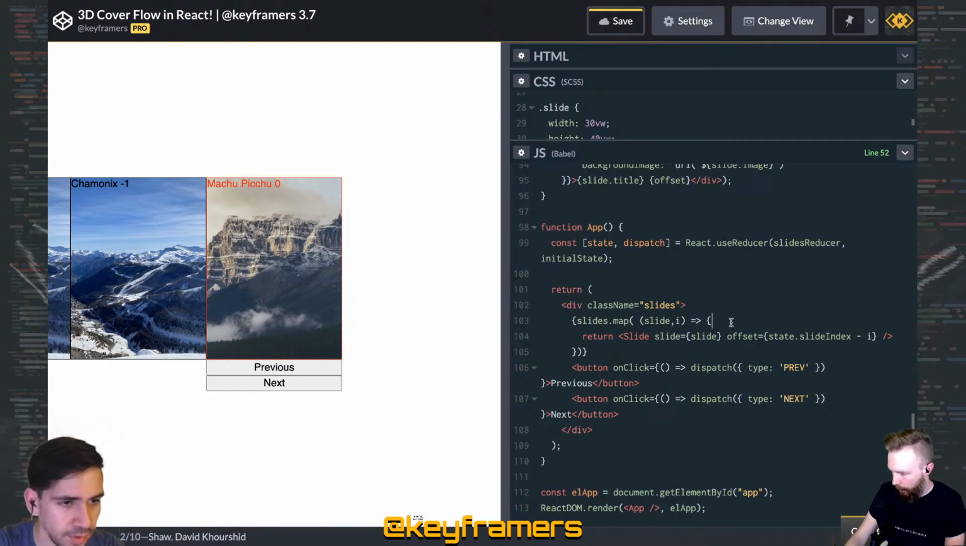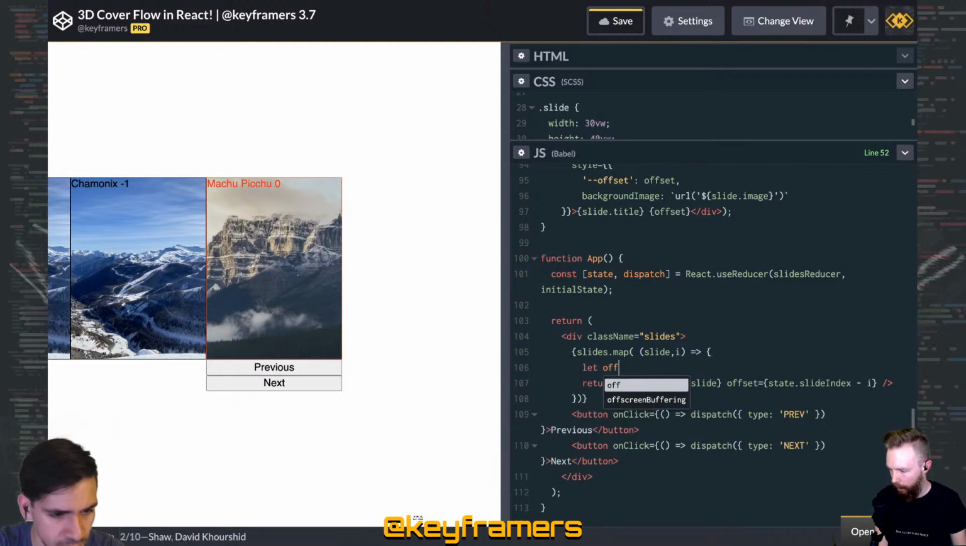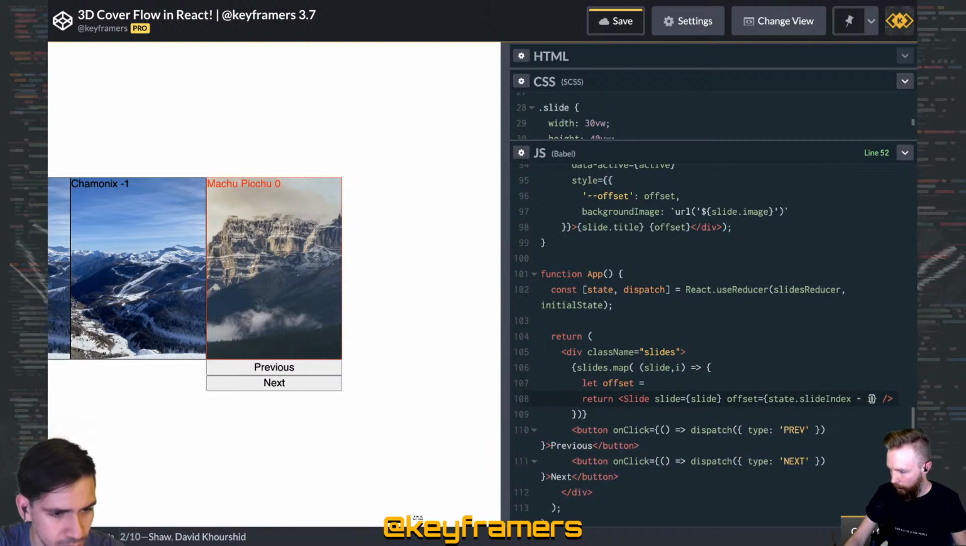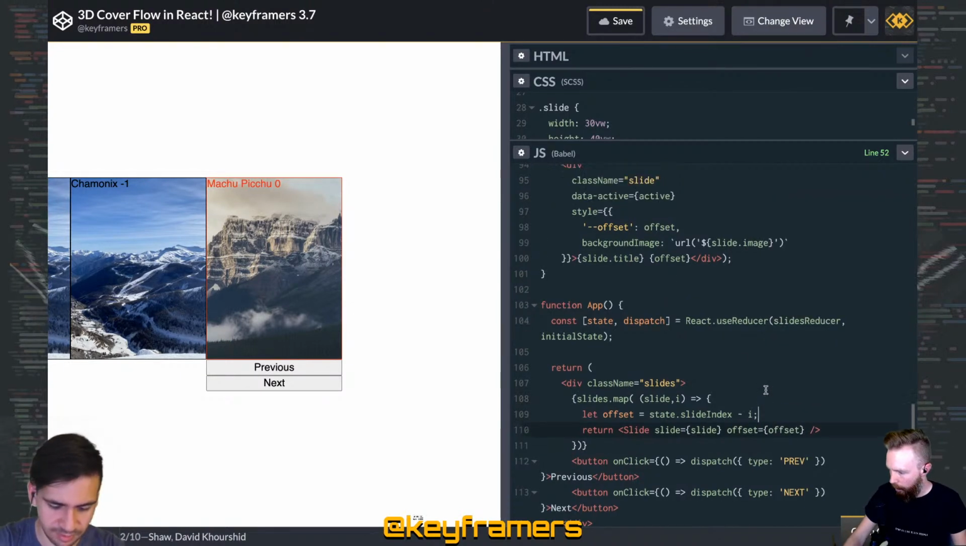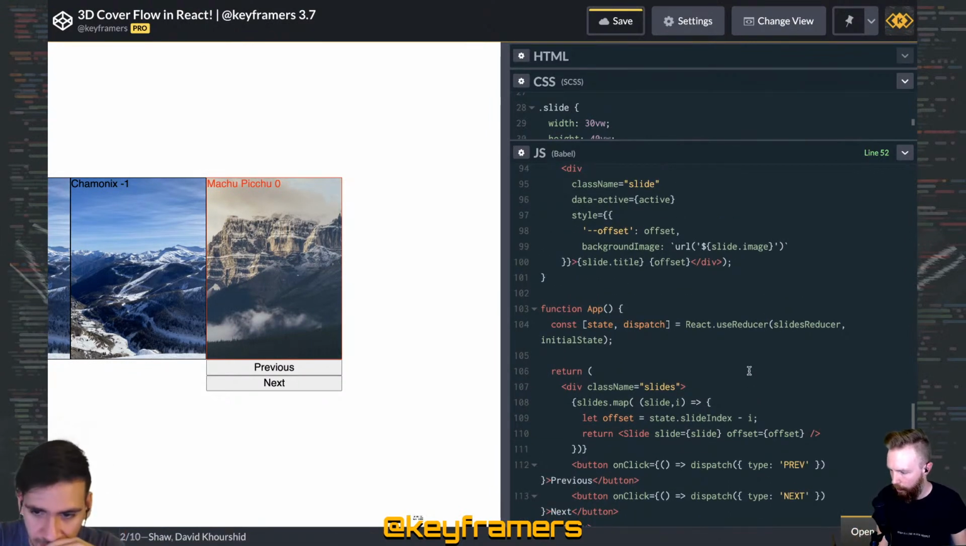All right, so now React hooks. Gotta do that modulus actually. So say offset equal. Let's forget. Okay. All right, I'm done typing.